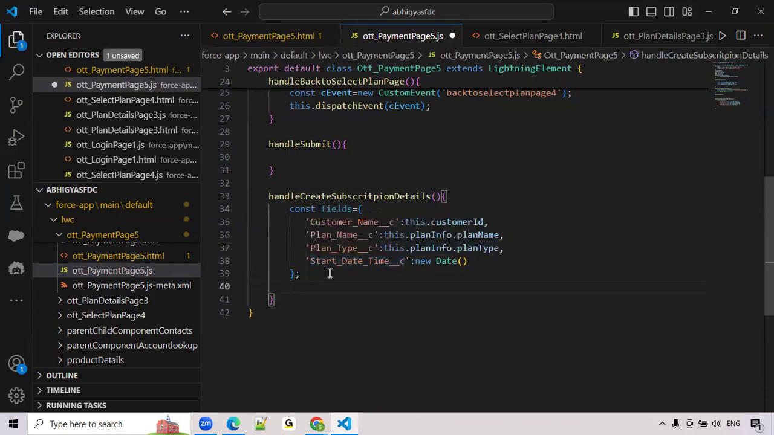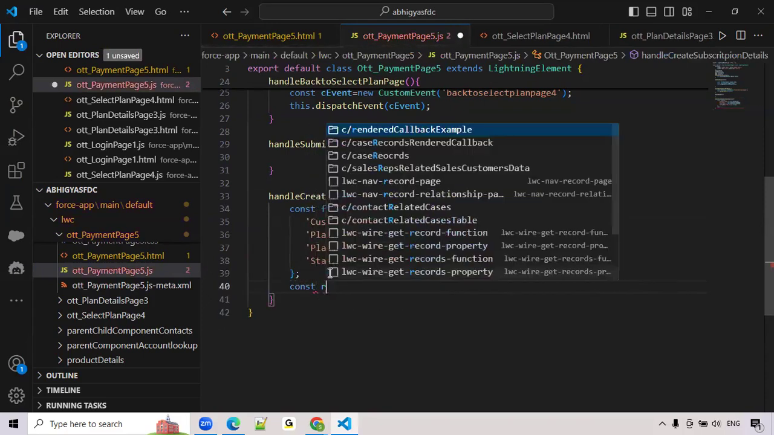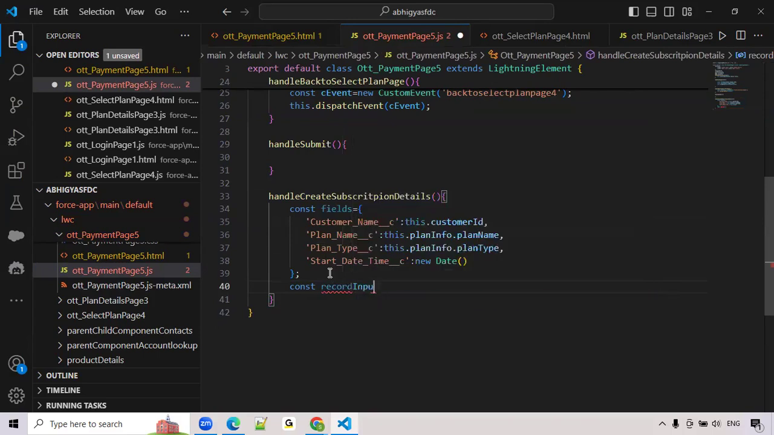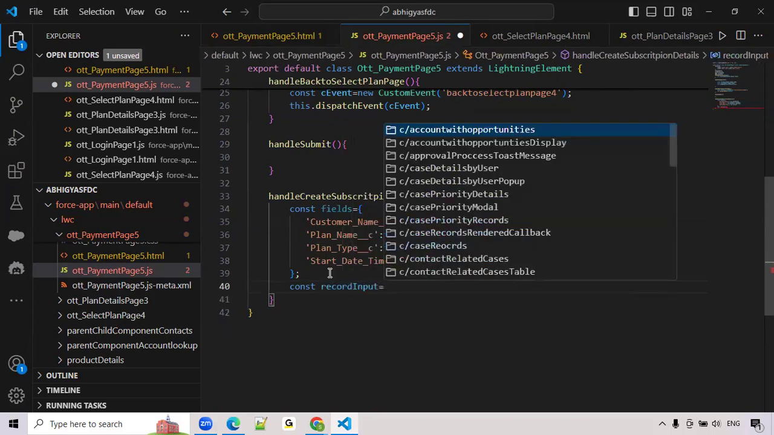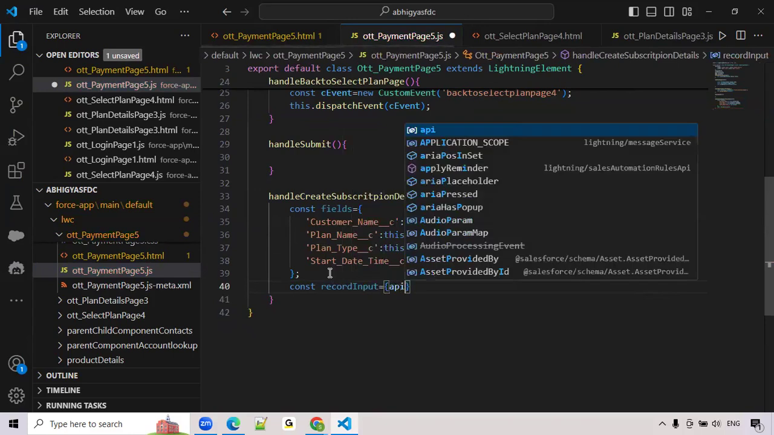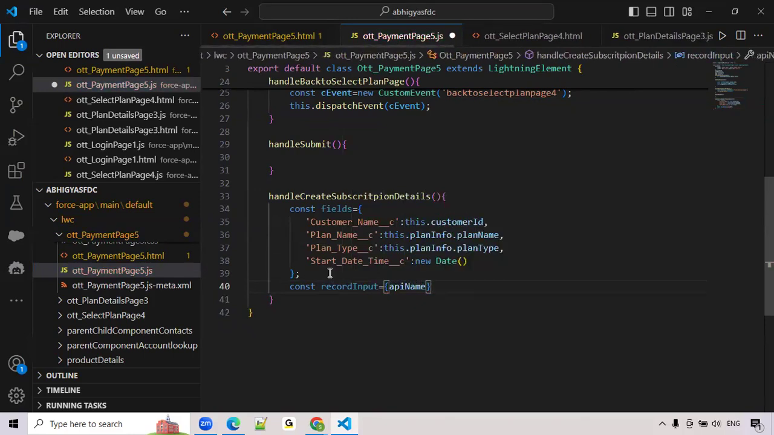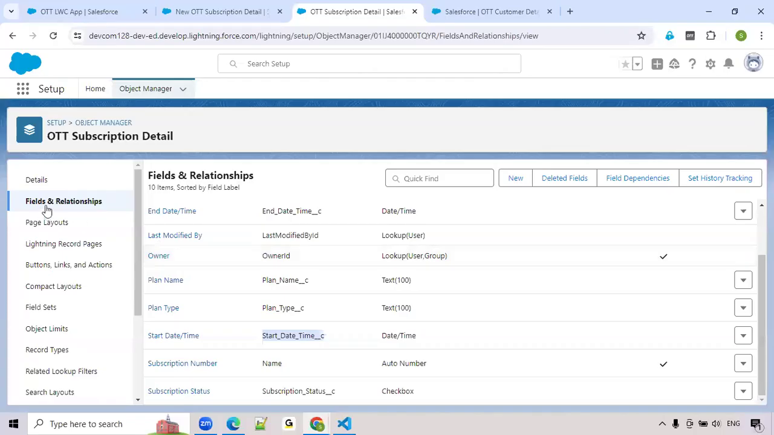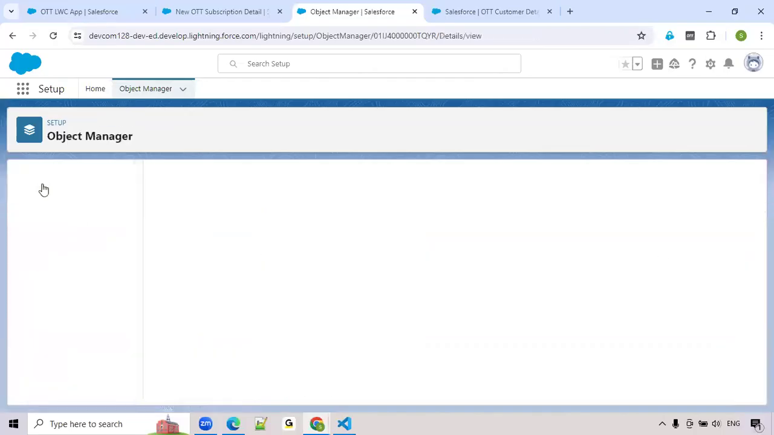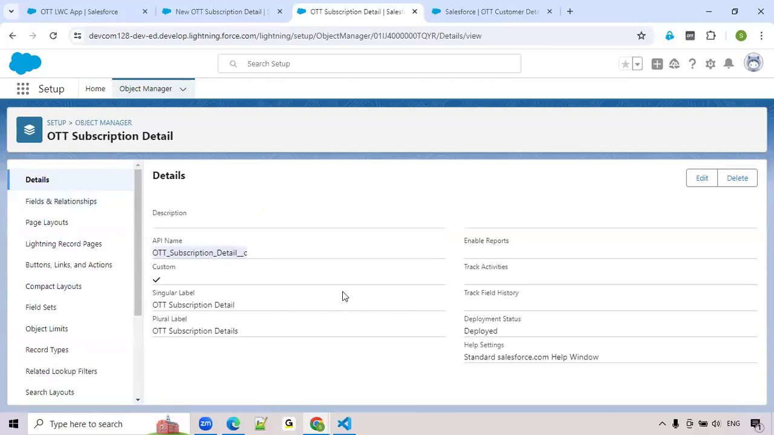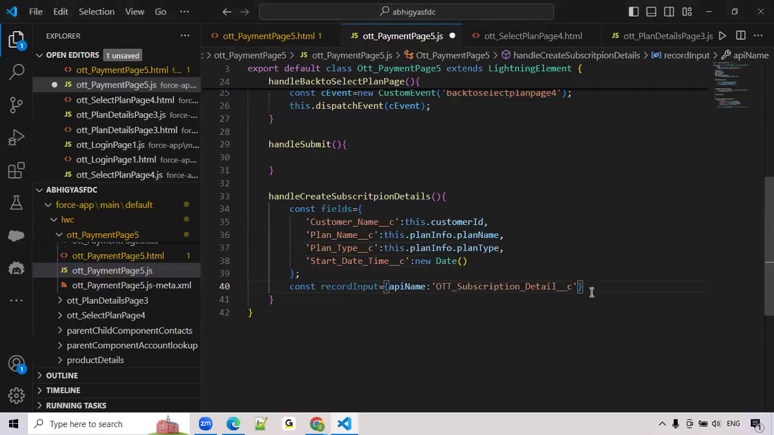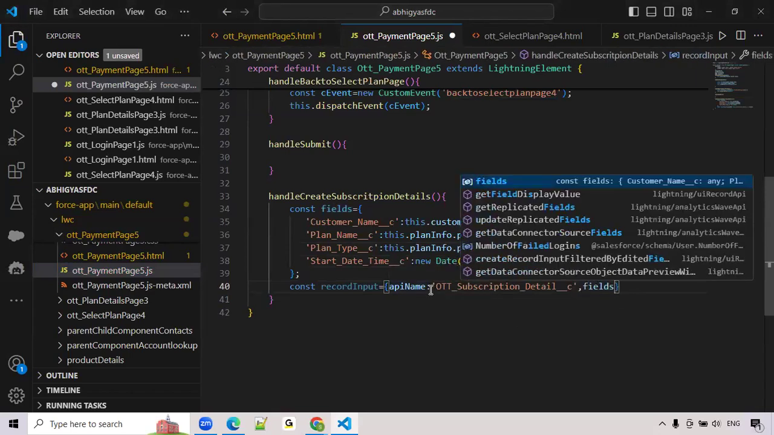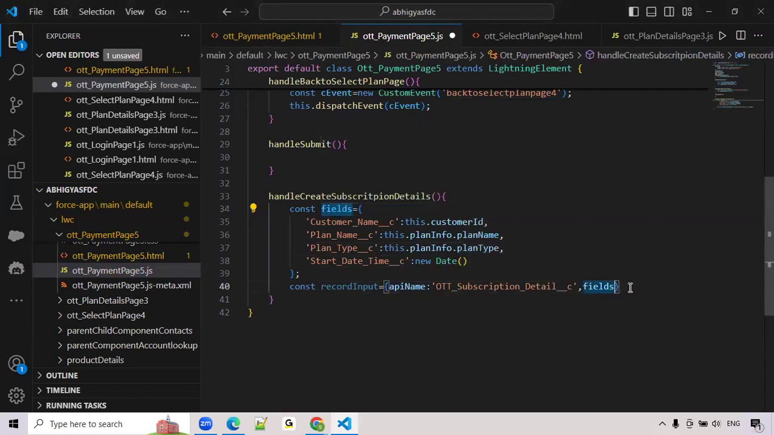Now, how are we going to create the records? Before creating records, we need to set up which object. Record input equals object API name. In which object are you going to create the record? Here we have to give the object API name. What is our object name? Come to the details. Subscription, comma, fields we need to give. This is the fields, what we are taking as the fields.